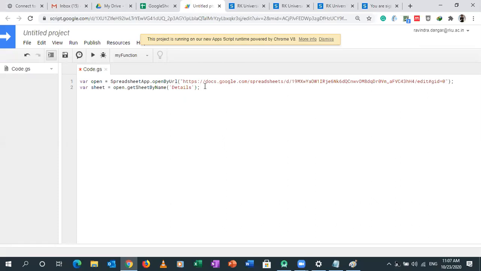Now let me define one function. To define a function in your web script editor, you write the function keyword, and you give the name of the function. Let's say it is doPost for me, because I'm going to use the post method. It's user defined, you can give anything. Earlier, whenever I was using it, I was giving the same name, so it's up to you. And here you need to pass the object.